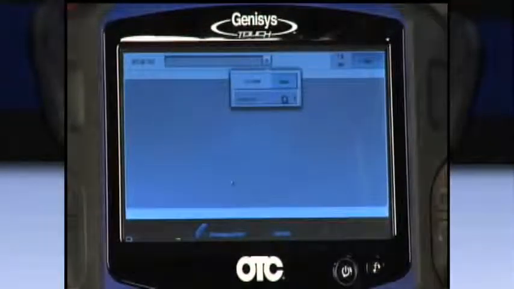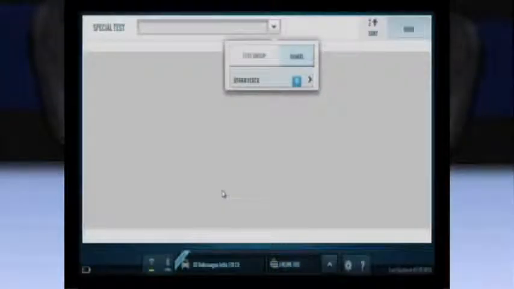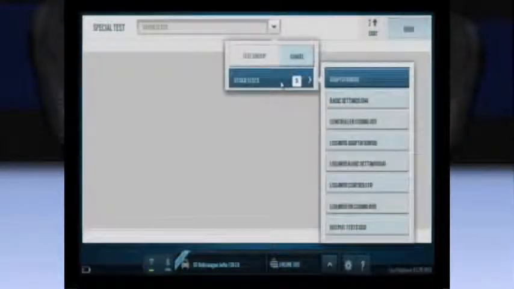And now we're going to come up with the list of all the different special tests that we have available. And I'll just click here, and here's my list. Now, you'll notice that each one of these tests is named, and each one is usually associated with a number. So what we'll have here is adaptation, which is function 10. We'll have basic settings, function 04. We'll have controller coding, function 07, and on down the list.